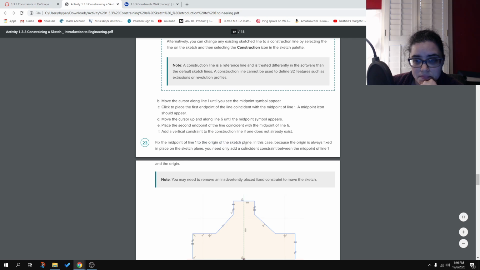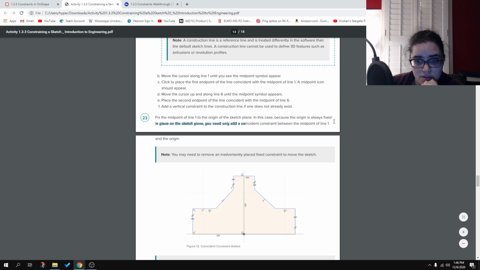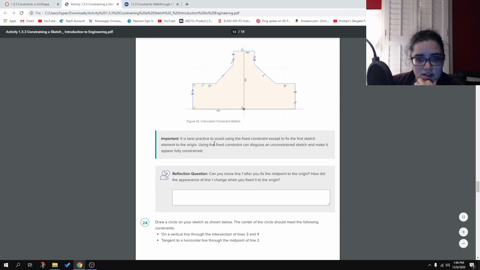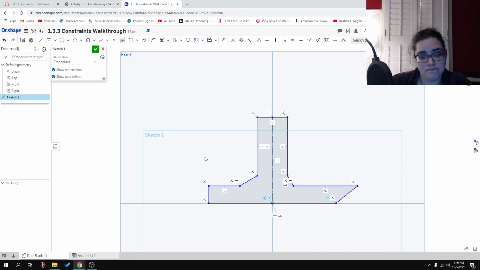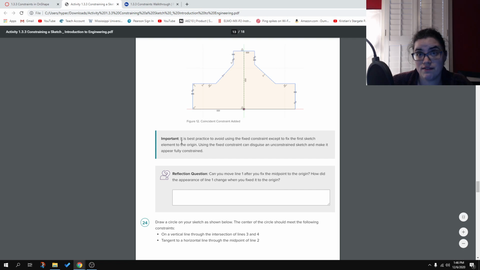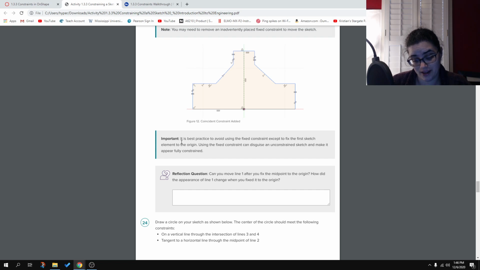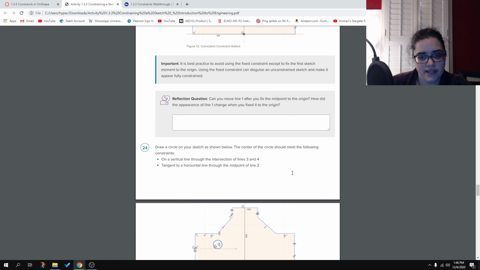All right. Only need coincident constraint between the midpoint and line 1. Yeah, all right. It's best practice to avoid using the fixed constraint, except to fix the first sketch element to the origin. Using the fixed constraint can disguise an unconstrained sketch and make it appear fully constrained. Yeah. It would have been something that would be nice to do first. So if you haven't started yet, go back, and the first thing you do, make that first line, and then put a midpoint constraint to the origin, make it the midpoint of that line. That would make life super easy when you get to this point.